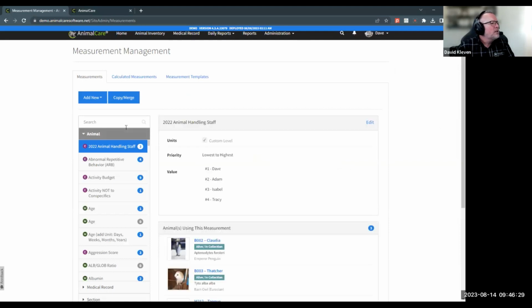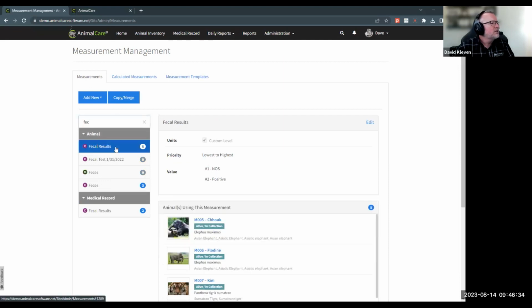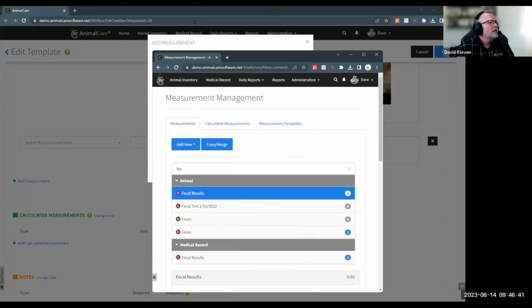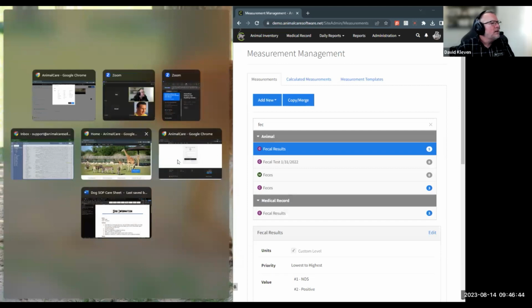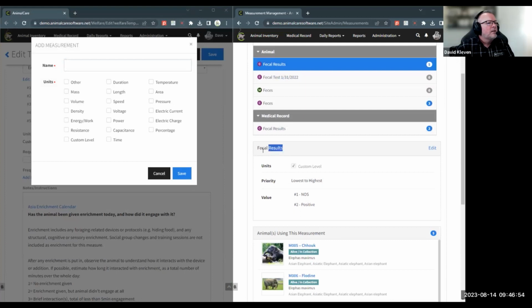And I'm going to fecal results. So I've just got 2. And this one. All right, so I'm going to highlight that, and fecal results, and capitalize it. There we go.